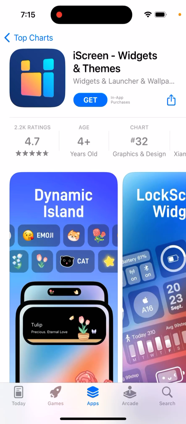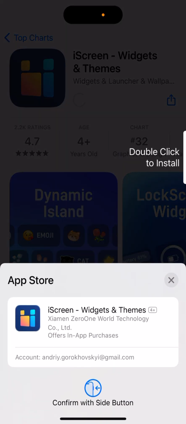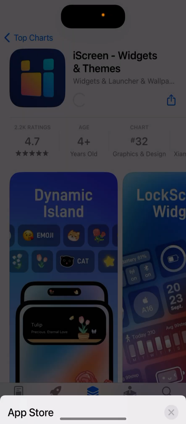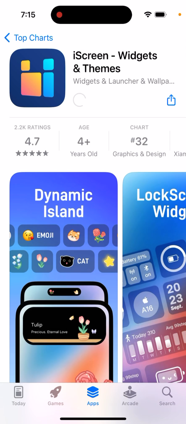Here's an app called iScreen Widgets and Themes. So let's just install it. Let's just tap Get, and then you will just be able to double click and install this app. So yeah, there you have it. It has 2.2K ratings.